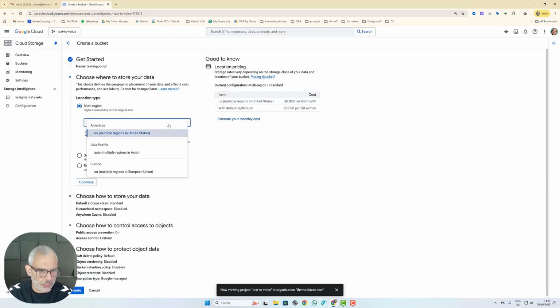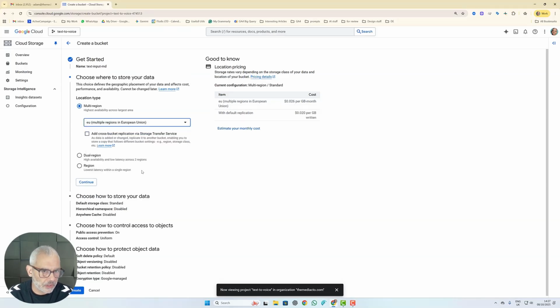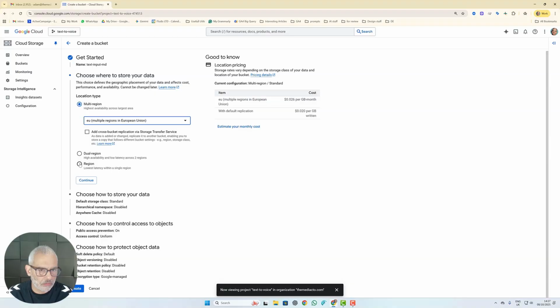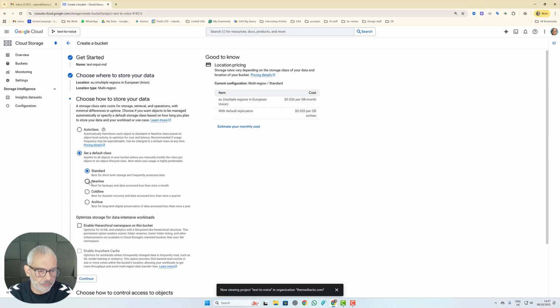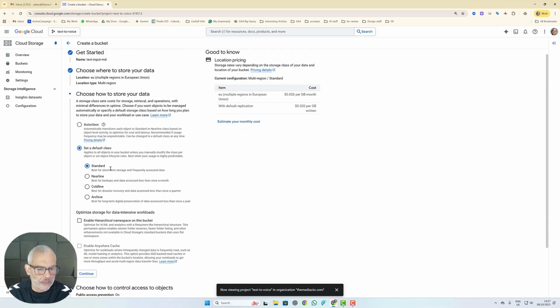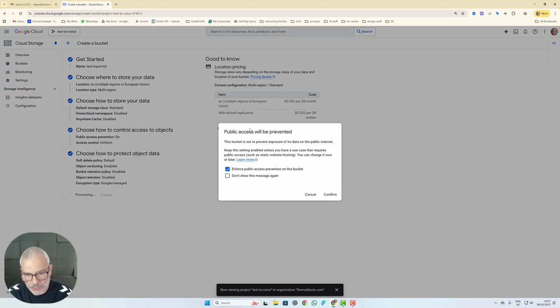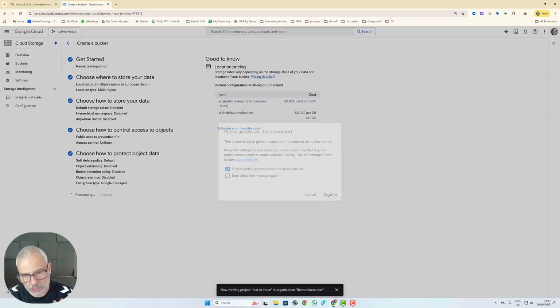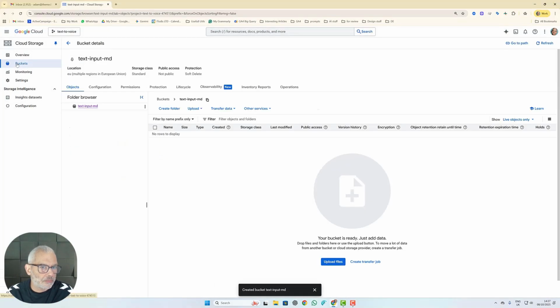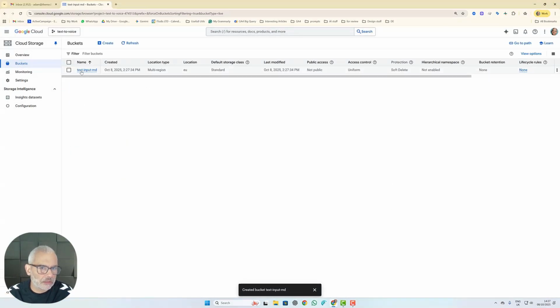And then choose your region. I'm in Europe, so I'll choose Europe. You can also choose specific regions, but these costs really shouldn't worry you. So go ahead and do that. Leave everything as standard. Keep going. And for this bucket, public access will be prevented is correct, because this is just where your text file sits. So in your buckets, you have now got one text input -md.